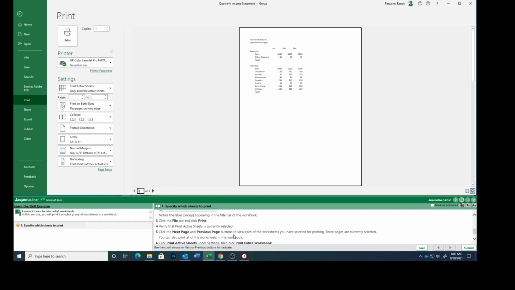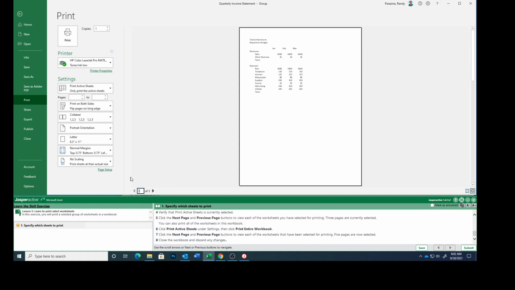You can also print all of the worksheets in this workbook. Click Print Active Sheets under Settings and then click Print Entire Workbook. You can see that it went from 3 pages to 5 pages, so click the Next Page and Previous Page buttons to view each of those.